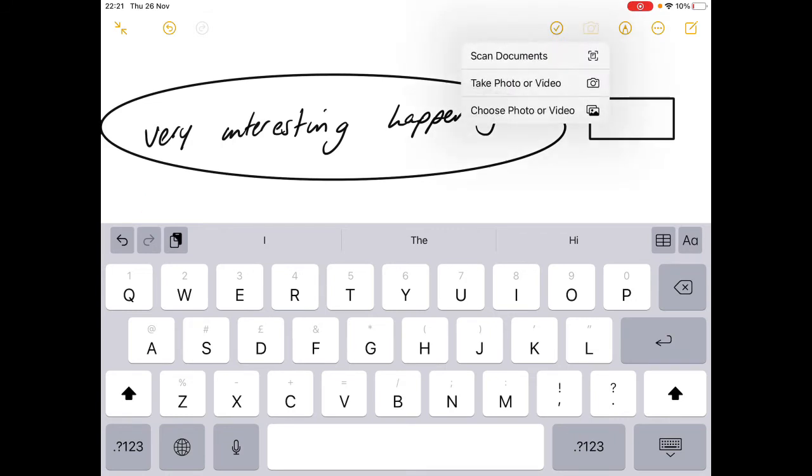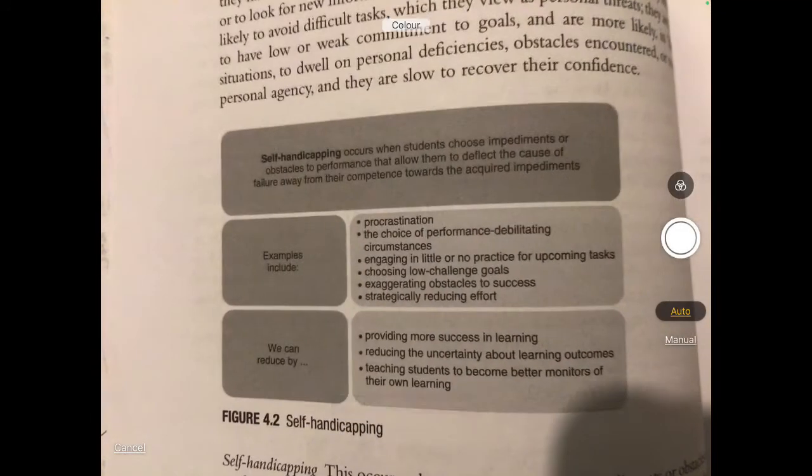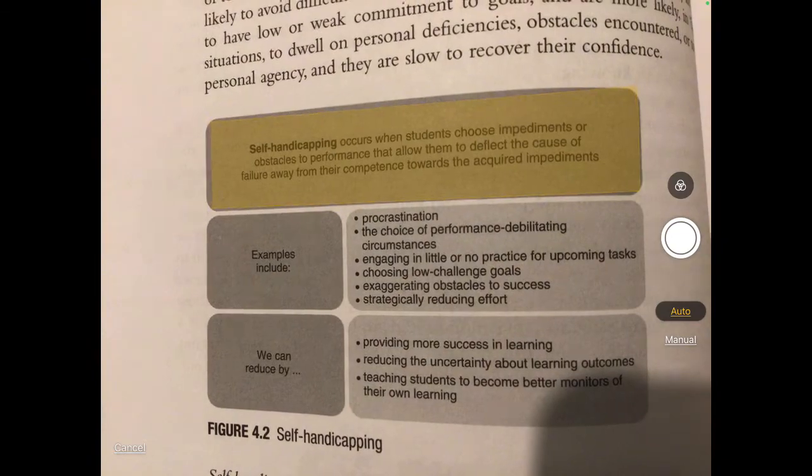But I'm not going to take a photo, I'm actually scanning a document, hover over the document I've been looking at in particular.